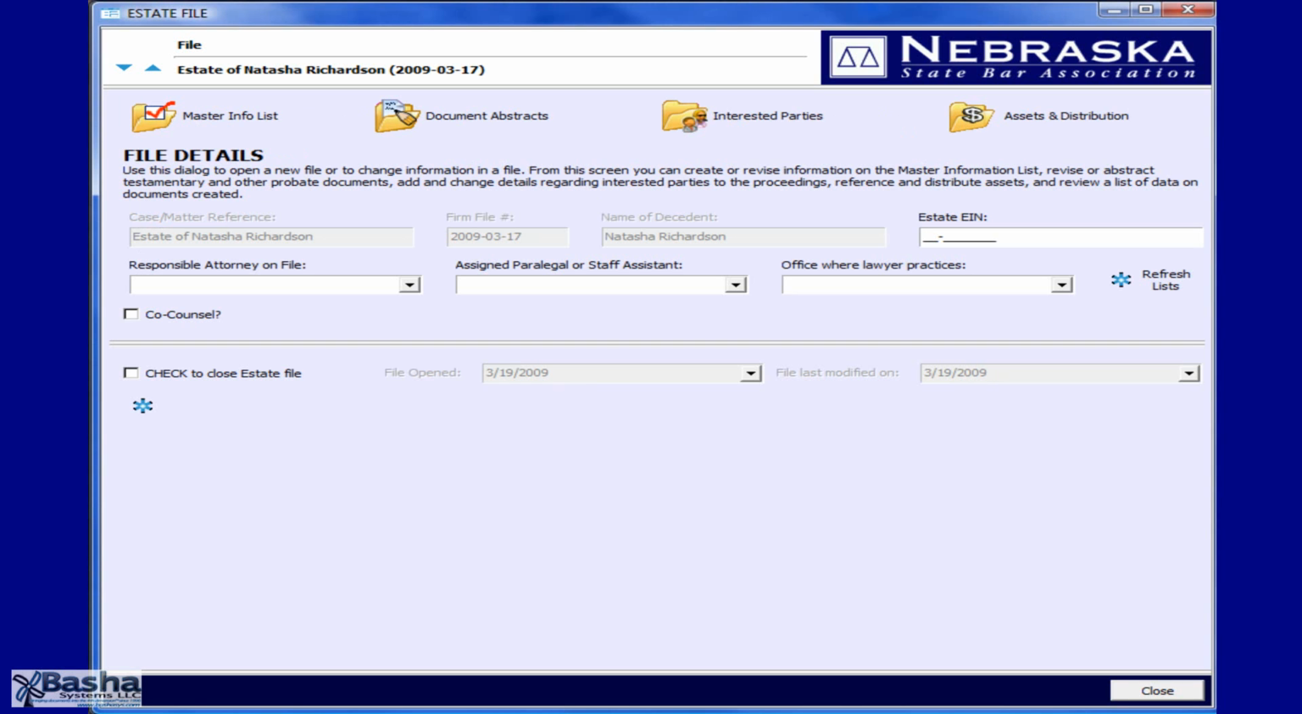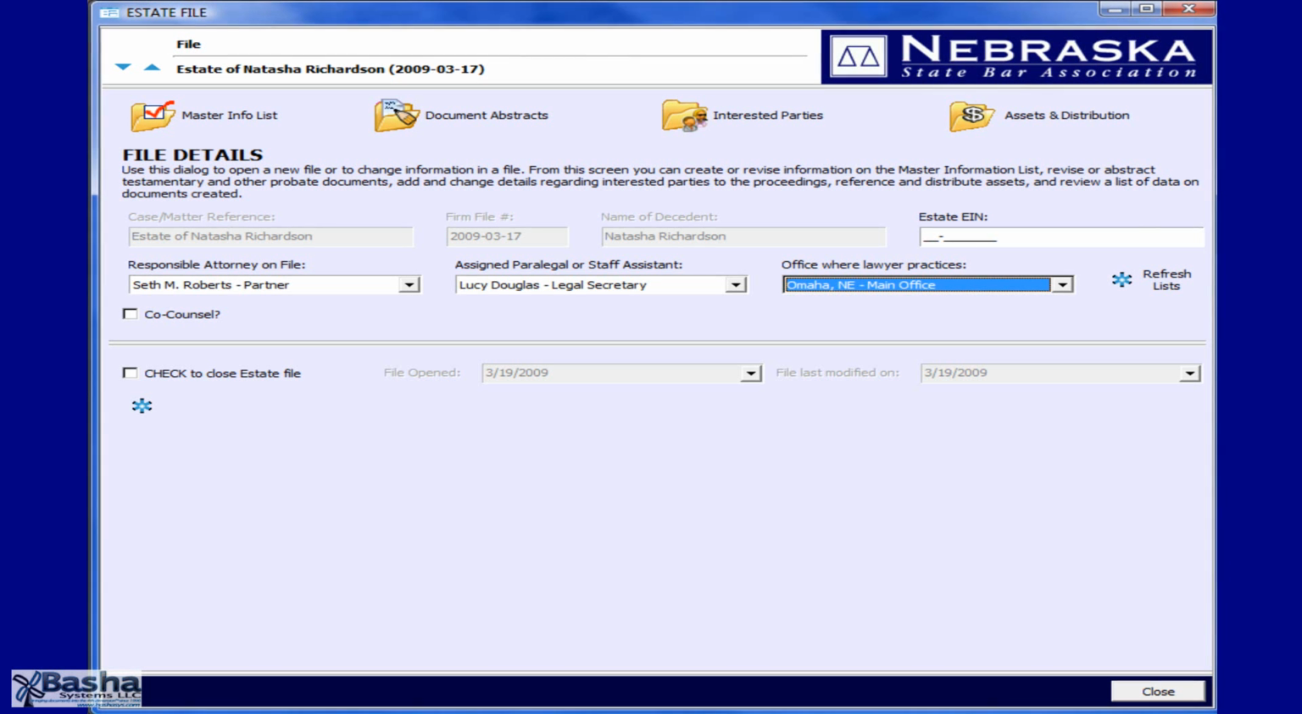The next 3 fields are quite important. When you begin a new file, even if you're only entering the label information, always make sure that you assign an attorney, a staff, and an office. Otherwise, the answer file will not name properly. Checking Co-Counsel allows you to enter an additional attorney field. If you have more than 1 attorney in your office signing on your pleadings, you may put up to 2 attorneys on a pleading.